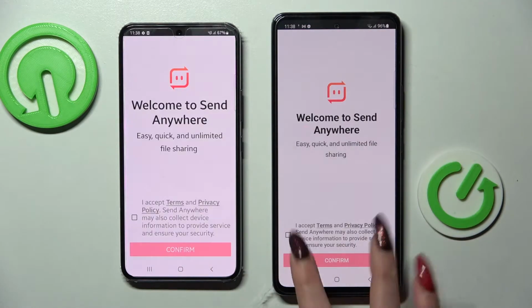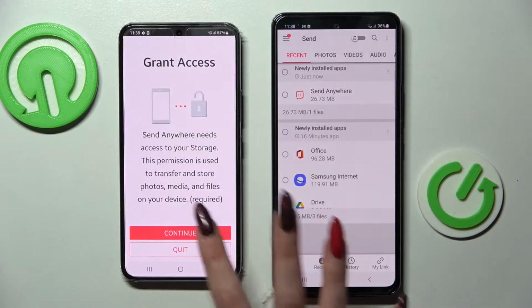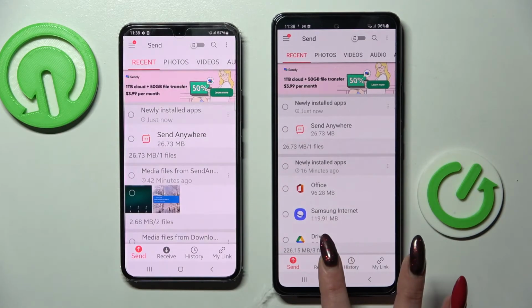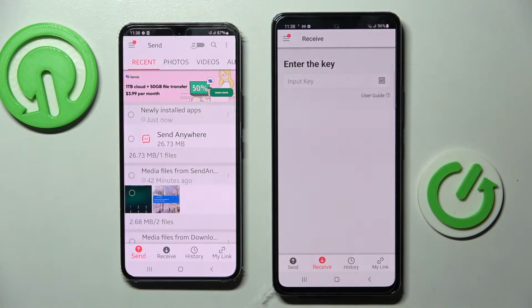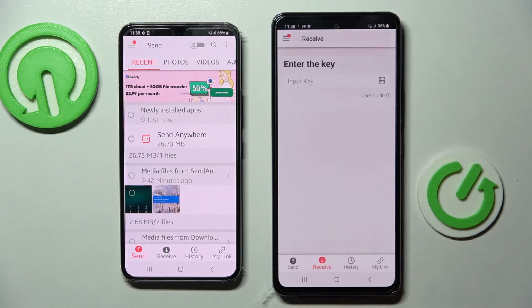Now you need to select I accept, confirm, continue and allow on both smartphones. Then select Receive on Samsung Galaxy A53 5G and Send on this Samsung smartphone. Over here you need to select No Thanks and close this window.